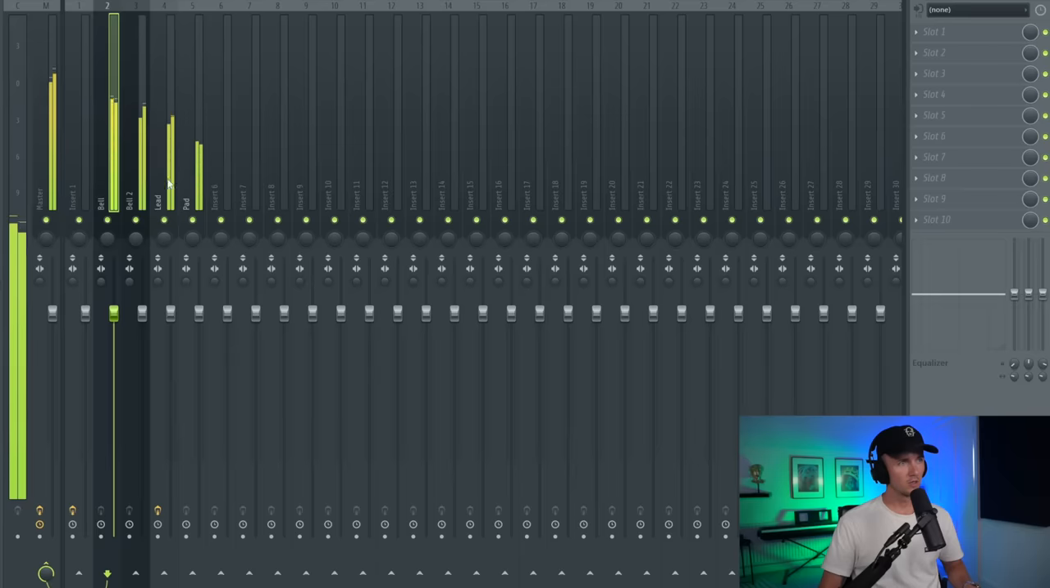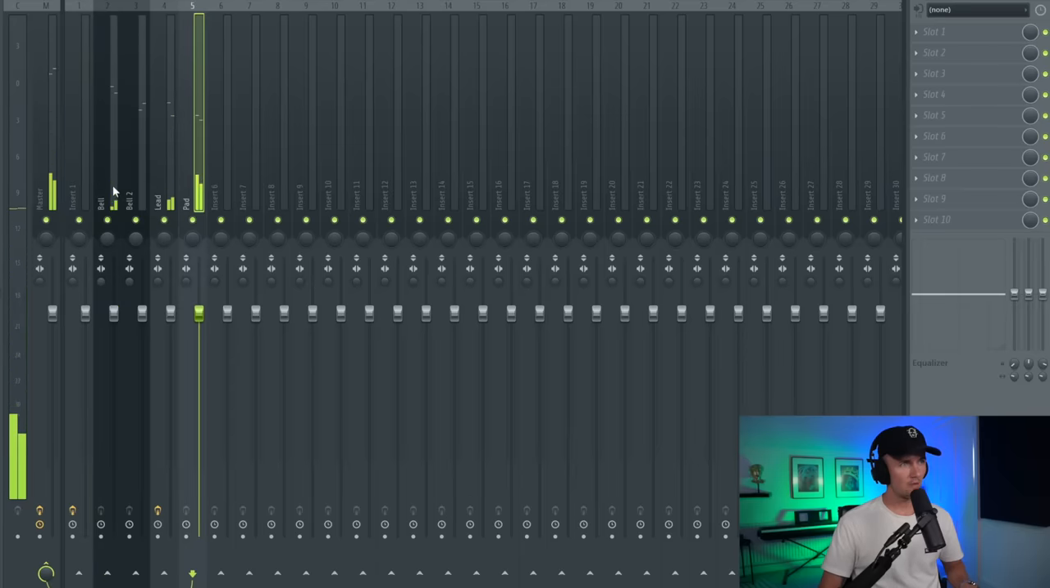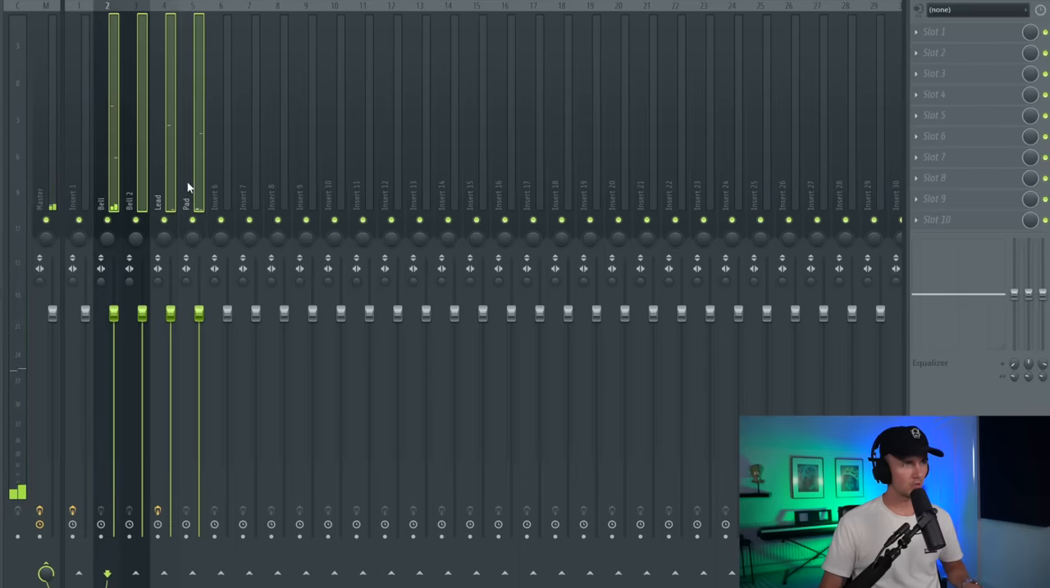What I also like to do is send them all to a bus. So I've got everything here. I'm going to hold control, click and drag over all of the instruments I'm using. Right click on an empty channel, then route to this track only. And then on insert 6, any effect that I add is going to be applied to everything. So I don't need to add it multiple times. I can just do it in one insert.